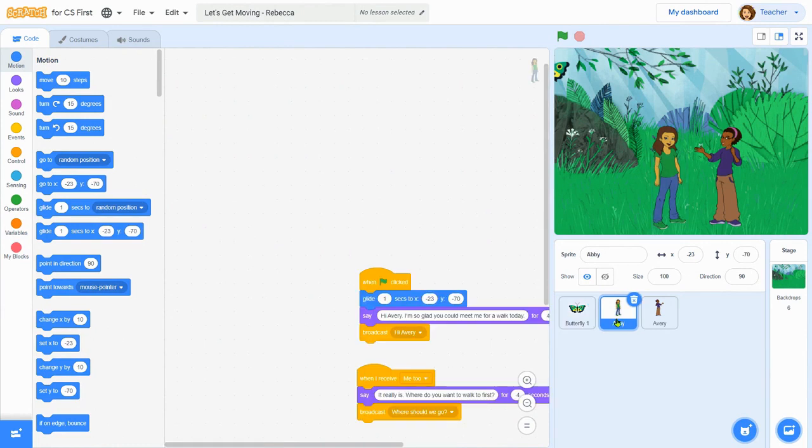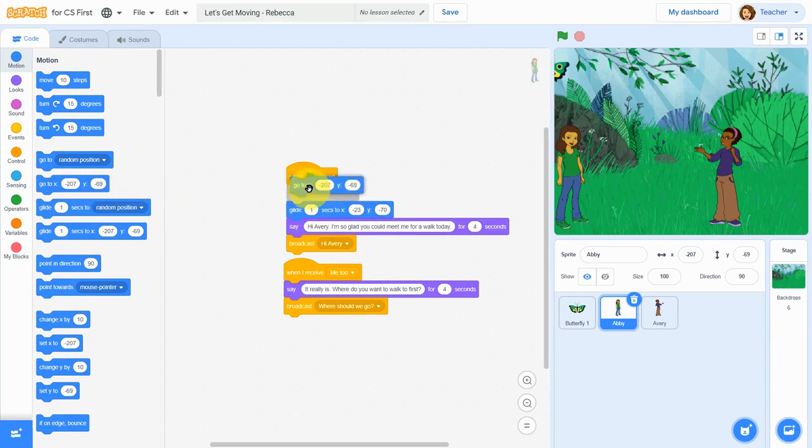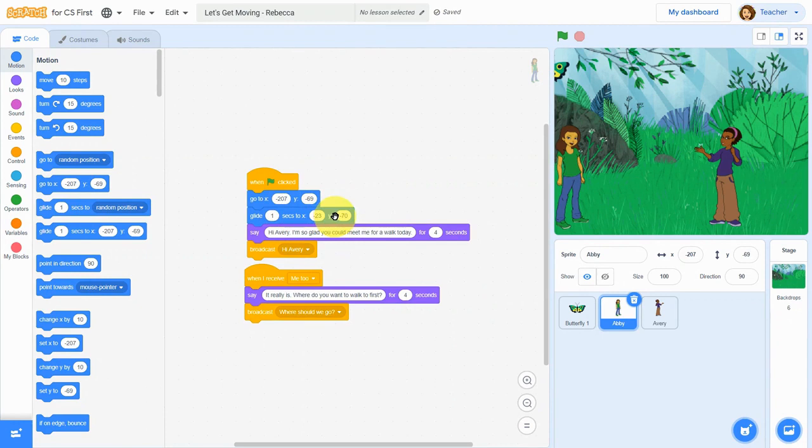So first I'm going to start with Abby. I'm going to drag her to the corner of the stage. And now I'm going to grab Go to XY and drag it underneath of the green flag and before the glide.